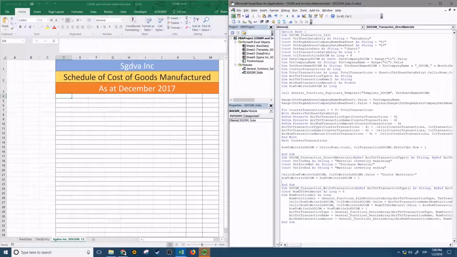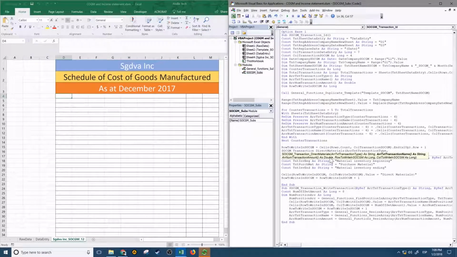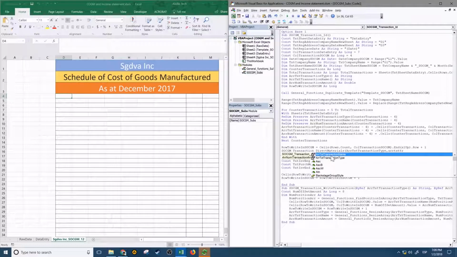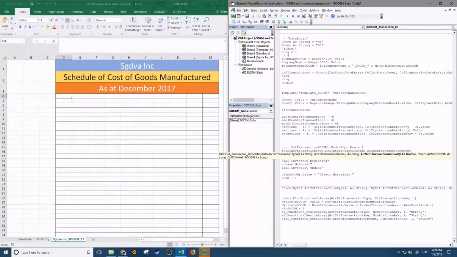Well, for instance, here we are just going to try it for the first constant string that we declare. So we are going to try our sub as now. For this, it will be array text transaction type as well. Here it's going to be the array text transaction name. Here it's going to be the array num transaction amount. The row to write in will be the row to write in as well.